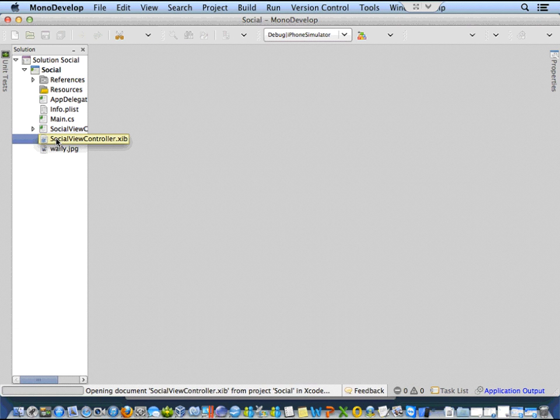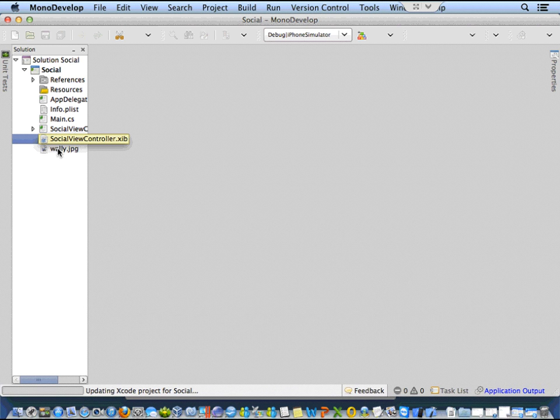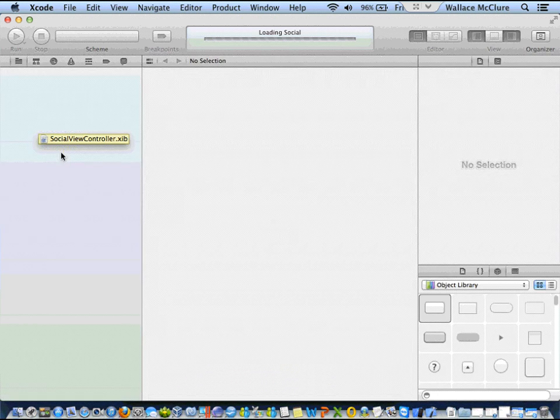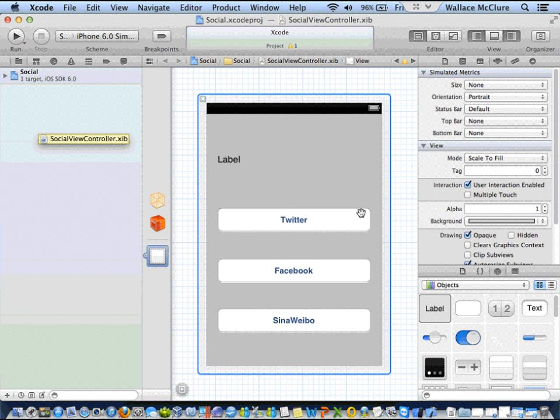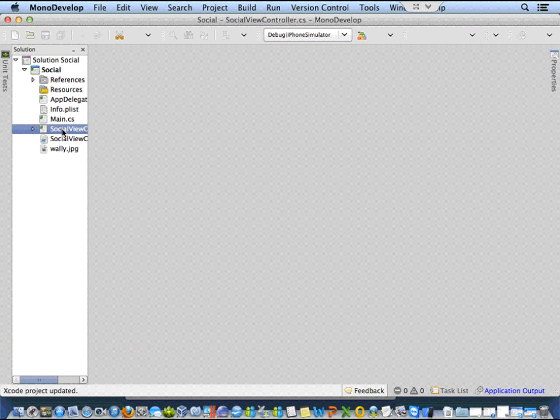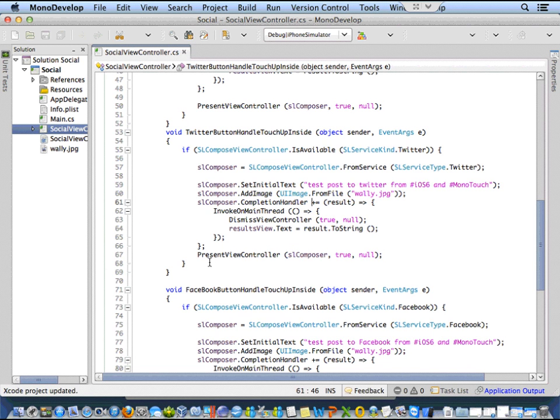So first off, just to show you everything, this is our xib. You'll also notice that I've got my wally.jpg there. That's just an image that I'm showing that's in my project. You could obviously pull images from wherever you can access them. Here are my 3 buttons, and then here's my label, and I've got the various outlets set up for them. Let's go ahead and close this up. Then we're going to look at the code, and here's the code right here.